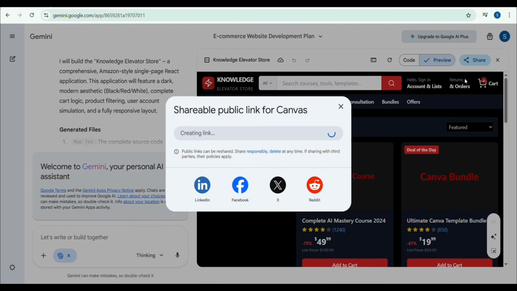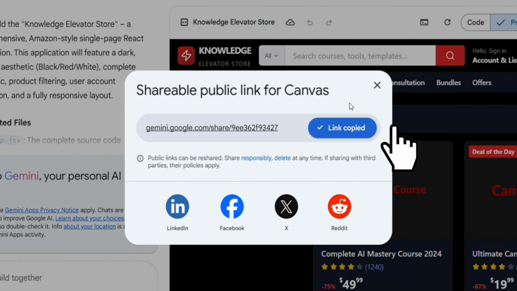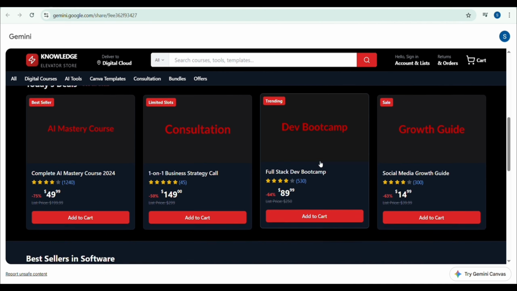For example, if you think that your website is ready, just copy the link, and you can share it with your friends, with your customers, with clients.